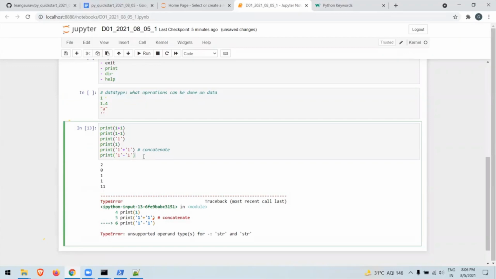Does anyone think anything else about data types apart from what I said? What else can it tell? Yeah, guys, anything? No? Okay.